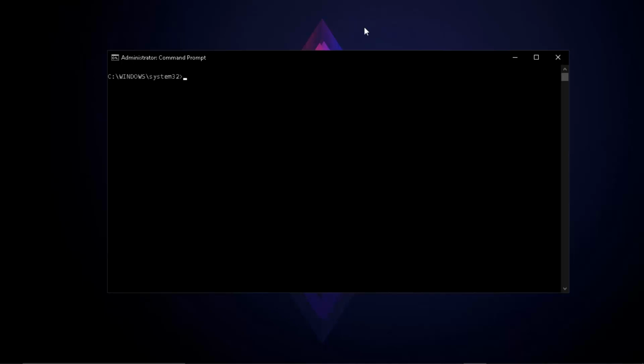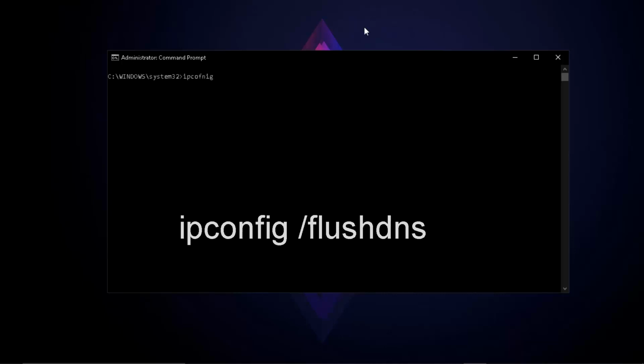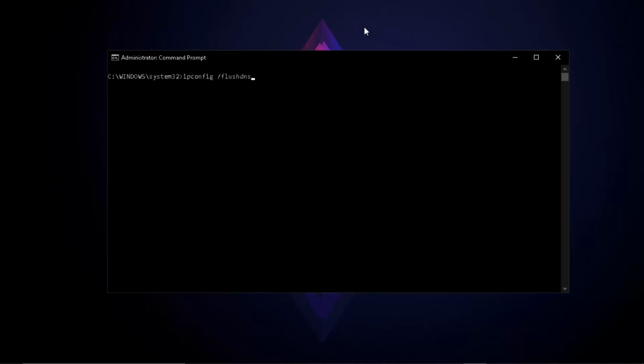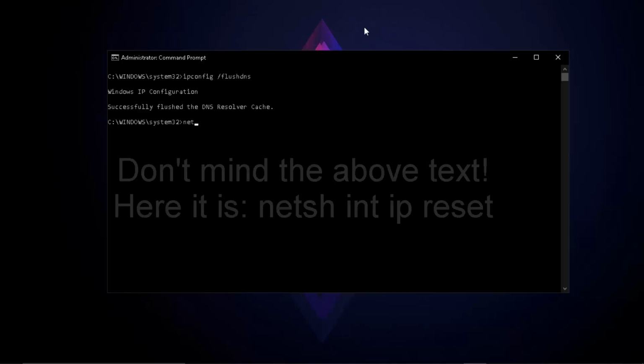The first thing that you want to do is reset your IP, and before that, make sure that you flush your DNS. Simply type in ipconfig, slash, flushdns. That's going to remove all the resolver DNS cache that has been stored, so just simply flush it. But this requires elevation, and by elevation I mean administrator privileges, so make sure that you are an administrator in the command prompt.